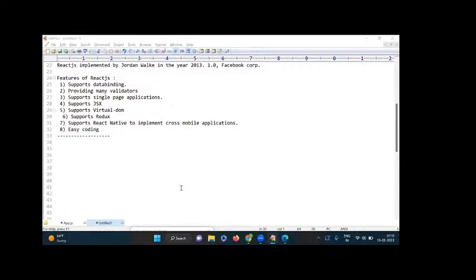So already I told you, we are connecting with the API services of the server. From that point of view, we are using Axios. So by using Ajax only, we can connect with the API services, right?